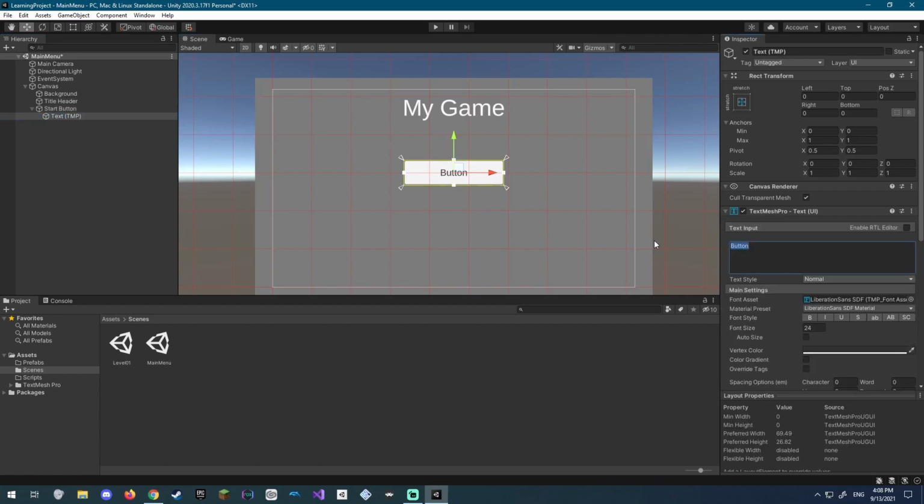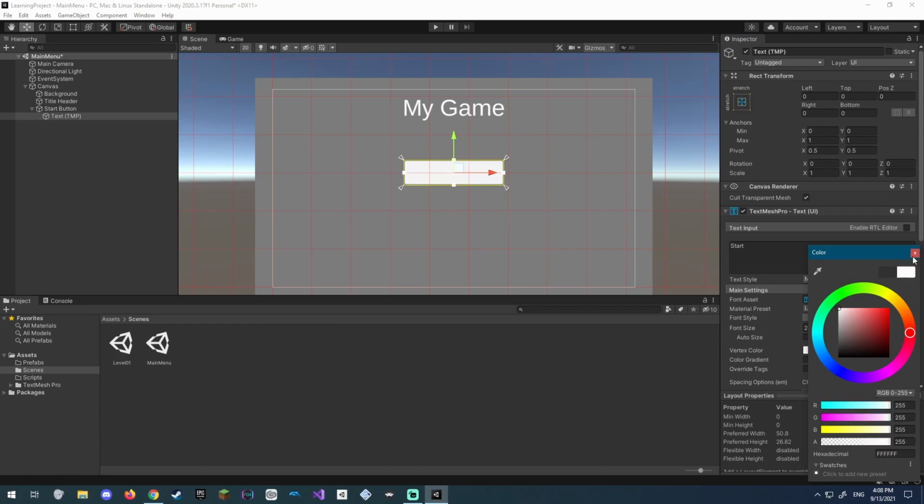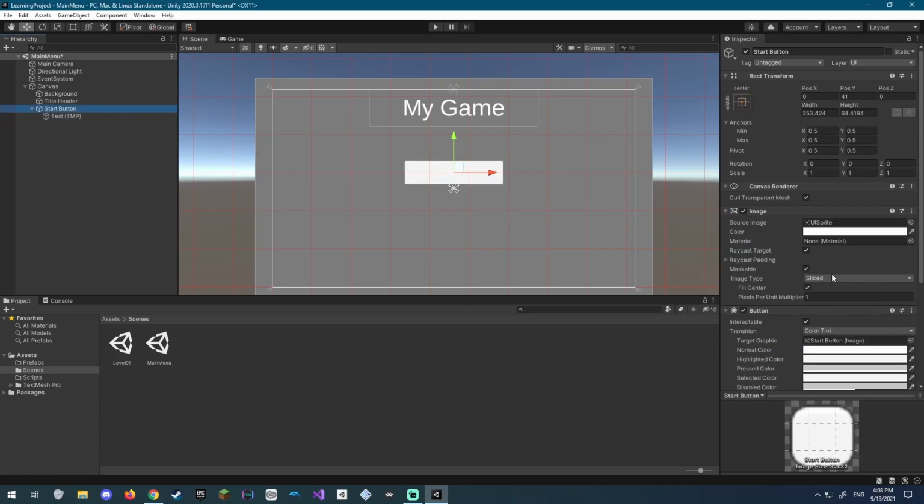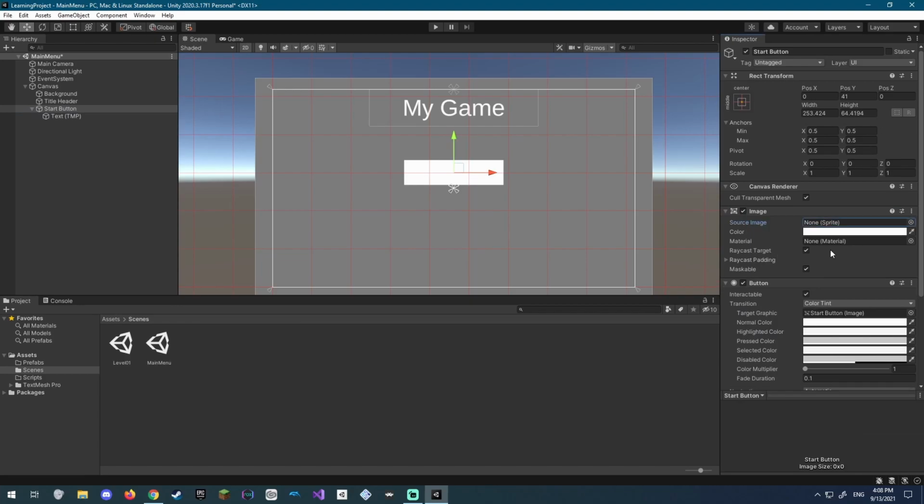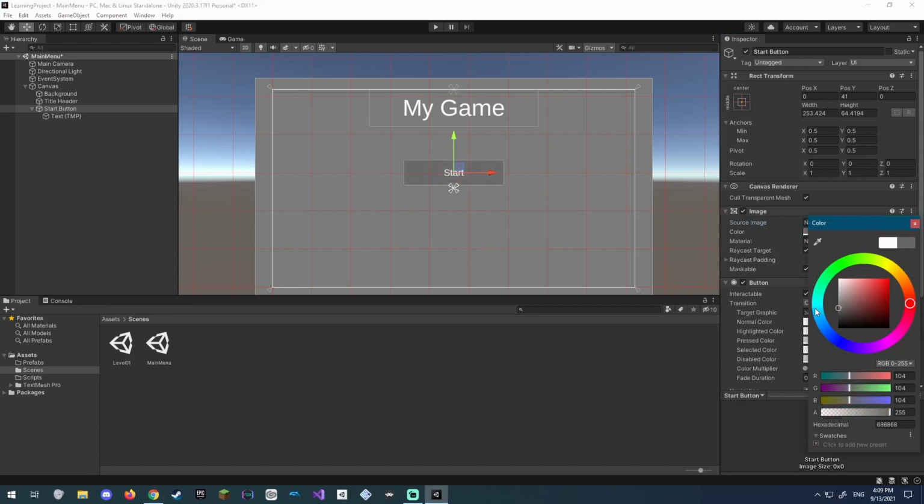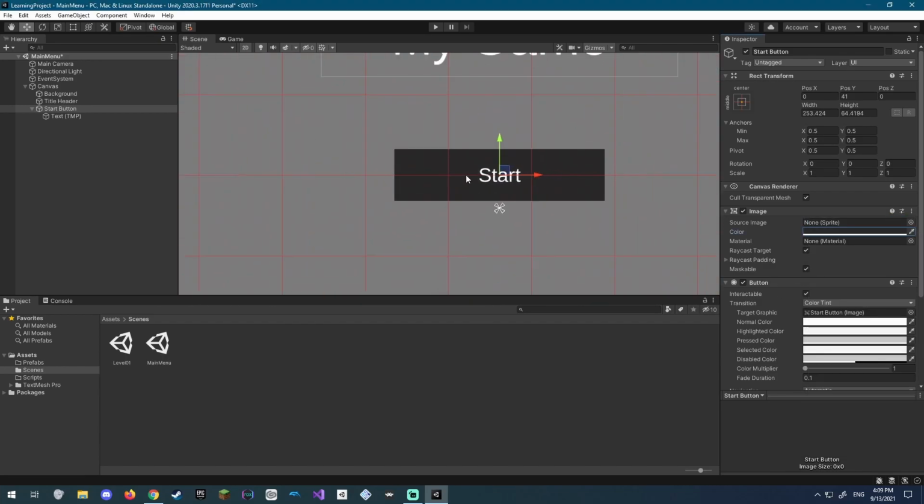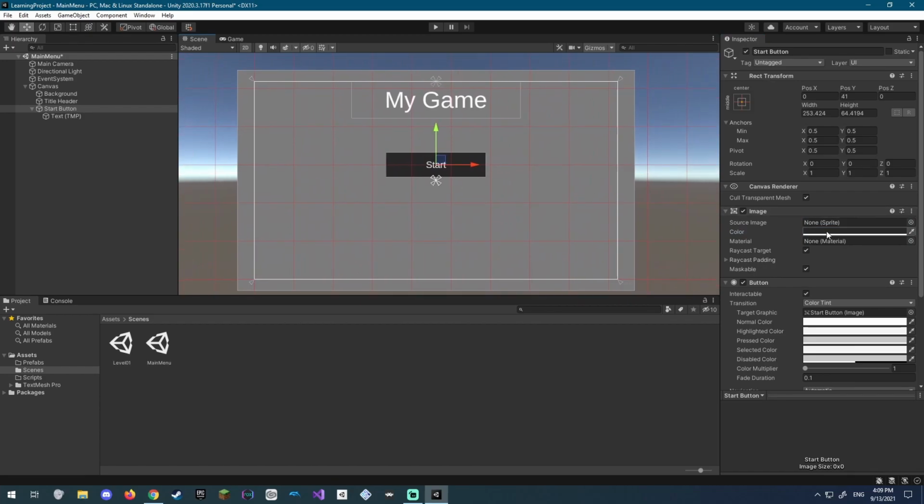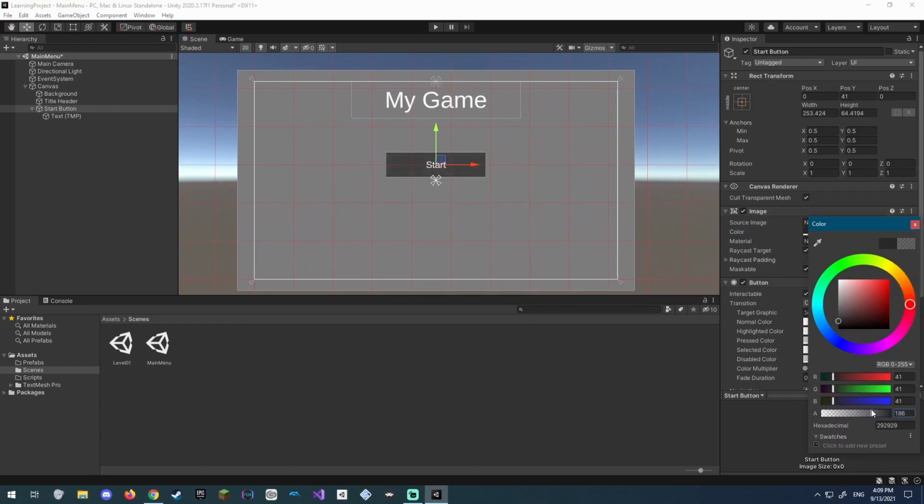And then we're gonna change the text and we're gonna put start. And then we're gonna change the text to white color because we're gonna make the button black. So let's just get rid of the source image because it's a default Unity icon, and then just drag in black here, and now we have our black button. Give it a little transparency so that you can kind of see it.